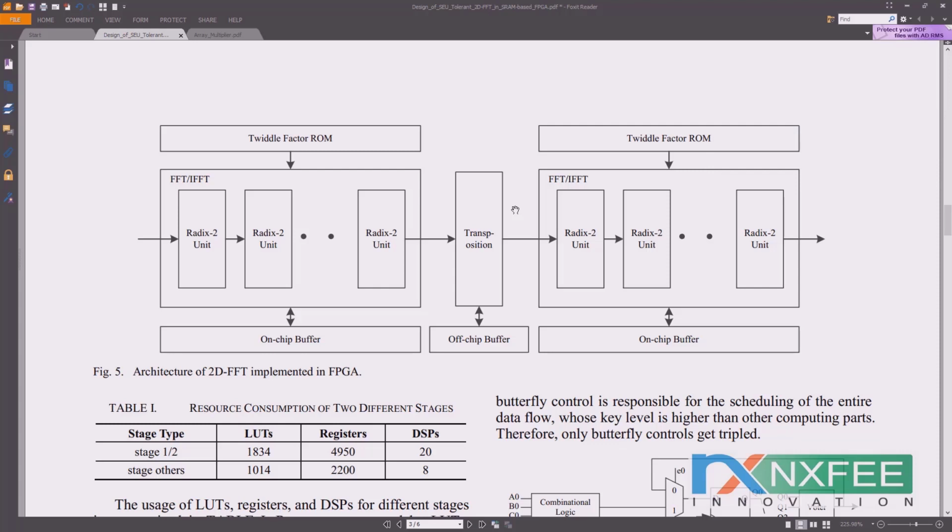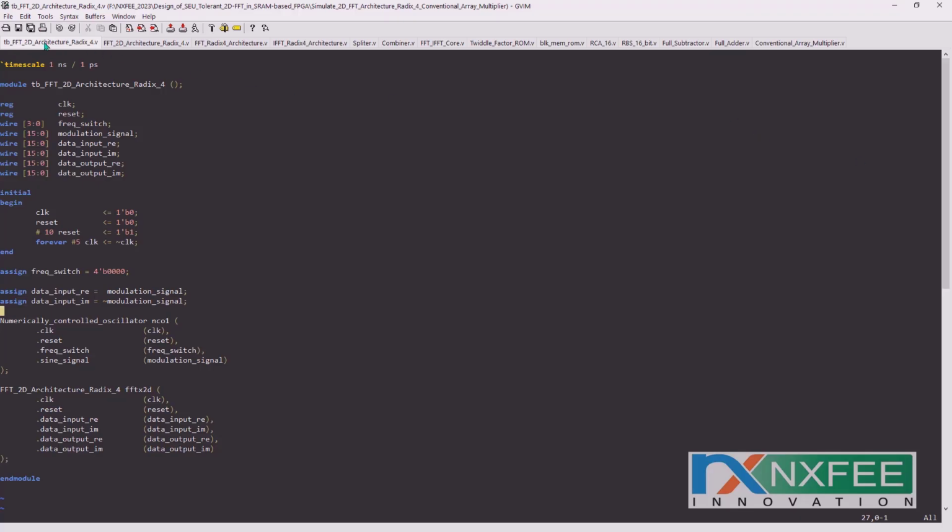Now we can verify the simulation and synthesis part, but before that we can verify the coding. This is the Verilog HDL coding for the existing model of the conventional array multiplier based 2D-FFT architecture. Initially we start with numerically controlled oscillators, where we have generated a sinusoidal modulation signal. This modulation signal is given in two ways, one real and one imaginary, and that part is given into the top model architecture.